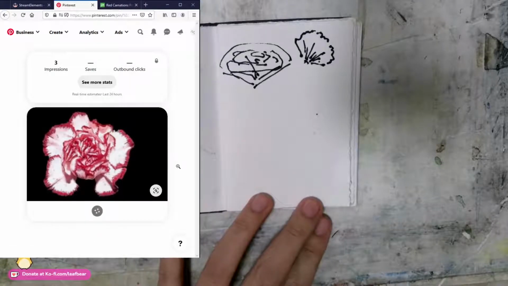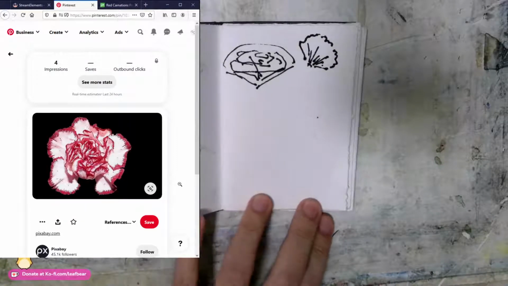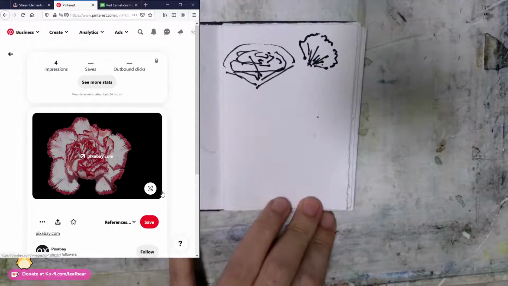This one here is, I think, a different type or a different variation.